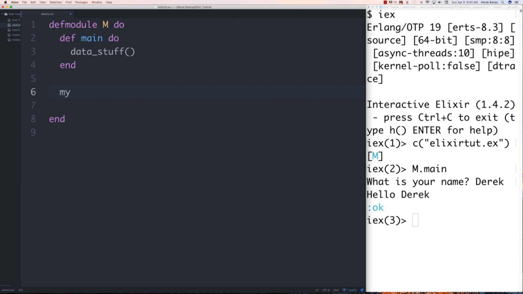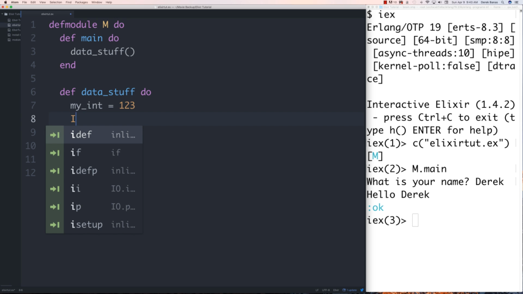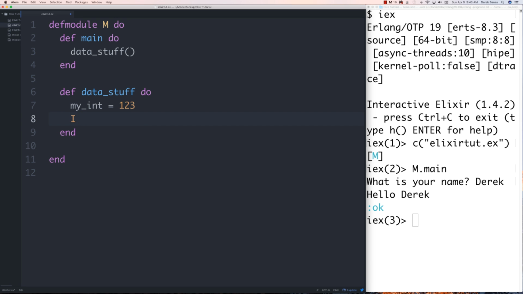So let's first off start with an int. Well, first off, let's create our function. So I'm going to go def, and I'm going to call this data stuff and do. And then inside of it, we'll go and create an integer. I'll call this my int is equal to 123. And if you want to find out what type of data it is, you just go IO.puts. This is going to output it, and we'll say integer, and then we will go and check if it is an integer and throw my int inside of there.